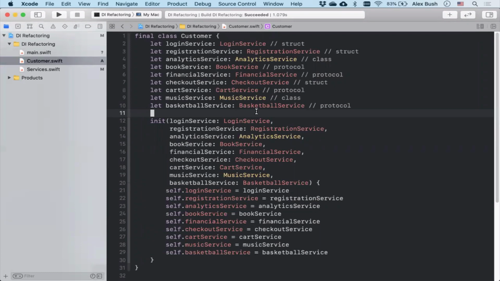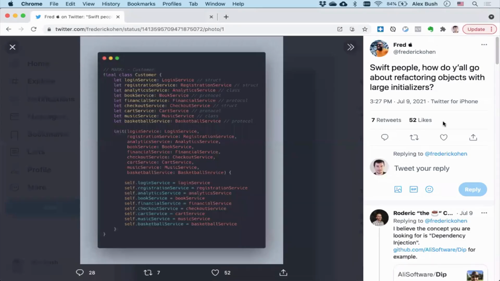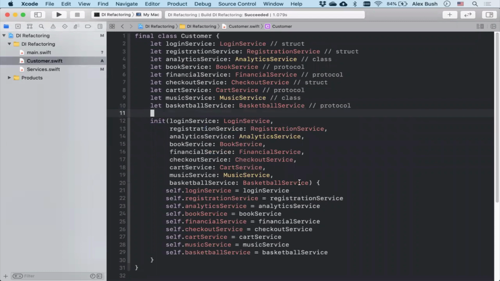Sandeep, from the get-go, what are your initial thoughts on this? So it seems like the customer object is trying to do so many things at a time. What the tweet guy asked is how can he refactor this object with so many initializers? To make the customer object, we have to pass so many services inside it. But the thing here is, why do we need it in the first place? Does the customer need to do all such a lot of stuff?